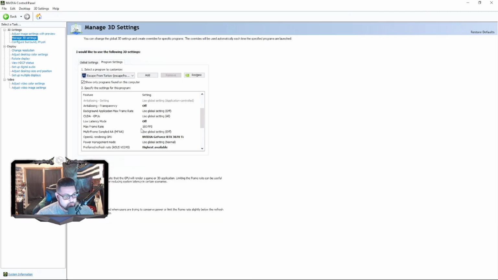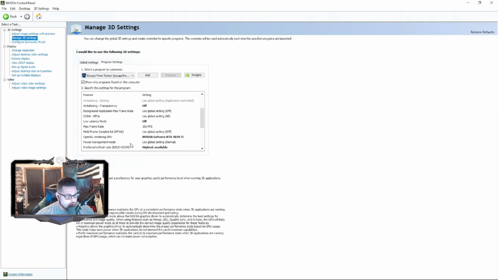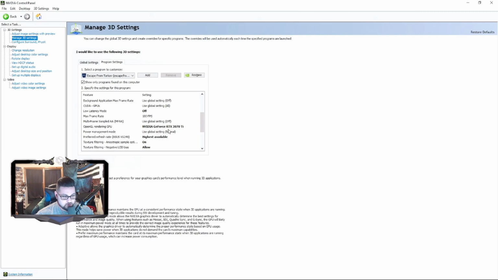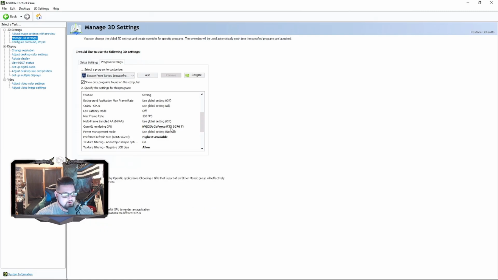I have my max frame rate set to 180. I usually don't pull 180, but I have it set to about 180. I'm probably going to lower it to what I usually pull. But for right now, I have it set to 180. You guys, of course, can do whatever setting you want for that. Multi-frame sampled AA, MFAA, is set to the global setting, which is off. OpenGL rendering GPU, set it to your graphics card. So for me, mine is the Nvidia GeForce RTX 3070 Ti.